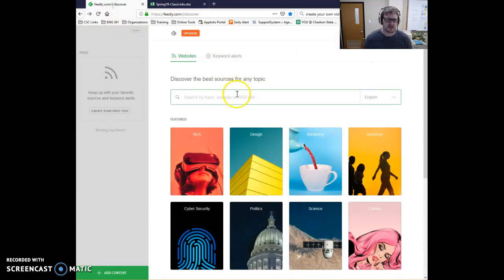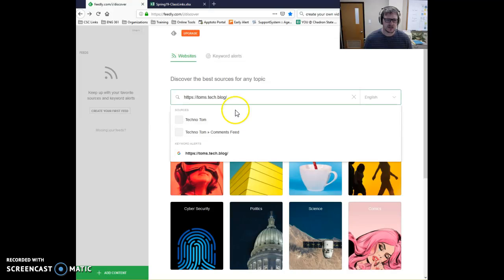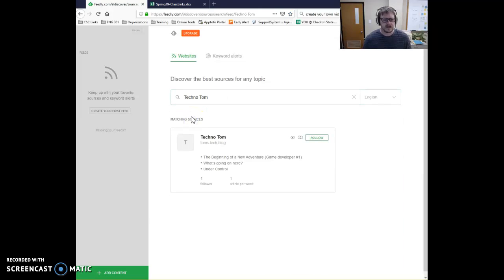Then go back over to Feedly, and all you have to do is right click again and paste, and it should pull up the name. So my blog, as you guys probably know by now, is called Techno Tom. Just click that, and then you'll want to click follow, and it'll ask you to create a new feed. Click right here where it says new feed, and I'm going to call mine class blogs, and you can call yours whatever you want, and I'll go ahead and click create.